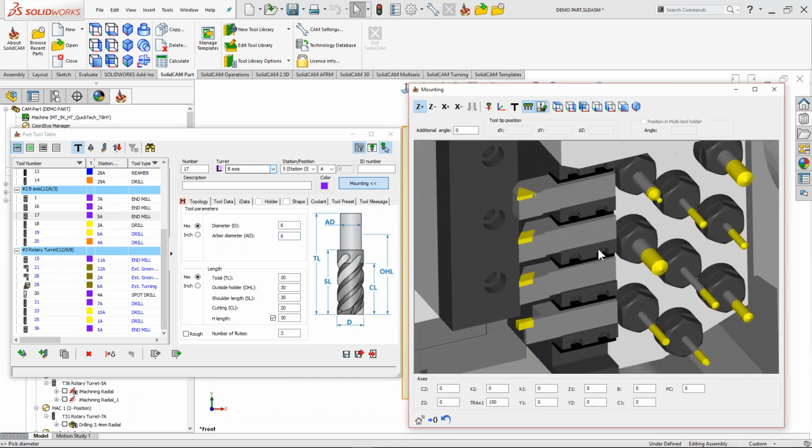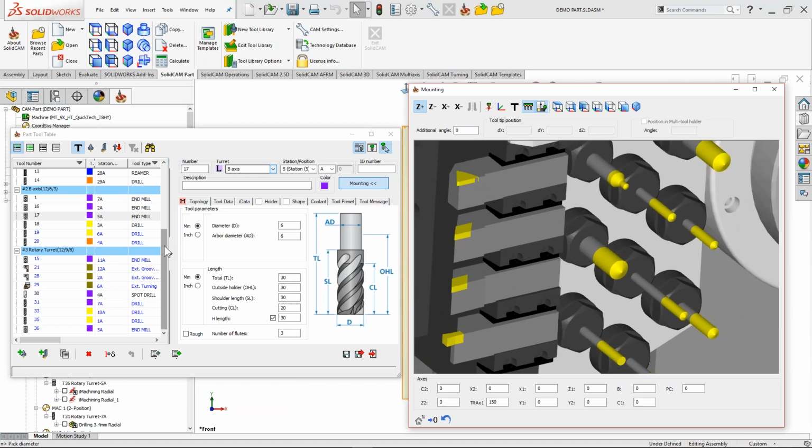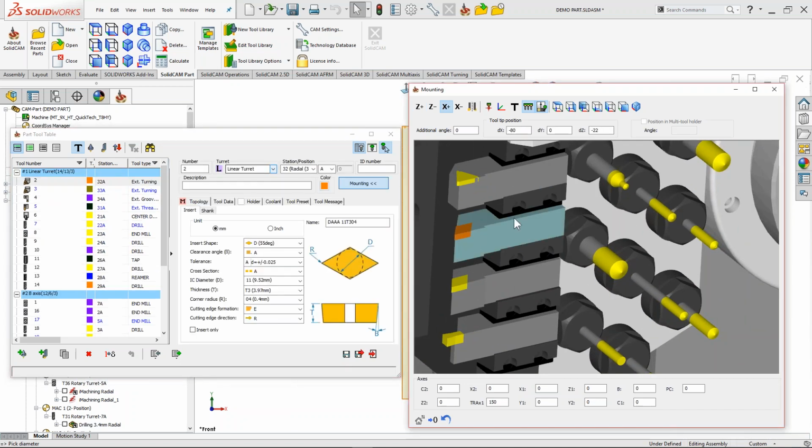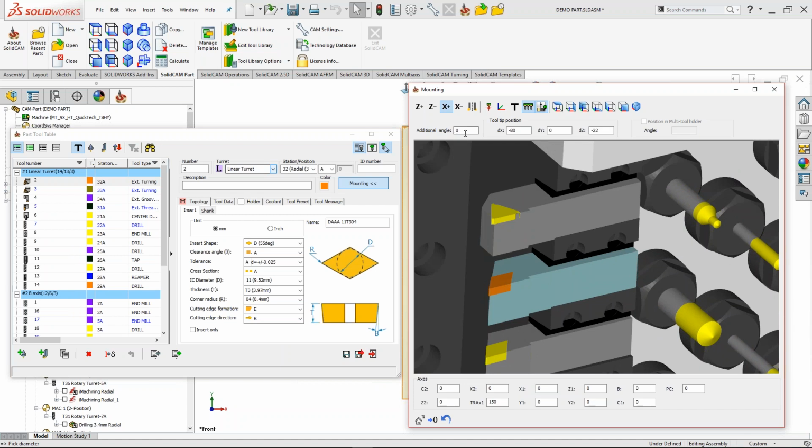Let me go to my linear turret, where for a particular selected tool, I'm going to show you this additional angle option and tooltip position. As you can see, additional angle gives us the opportunity to set up the turning tool with a different angle. I'm using the same scroll wheel on my mouse to index it by 1 millimeter. In the same way, I have the tooltip position that I can shift along the x-axis.